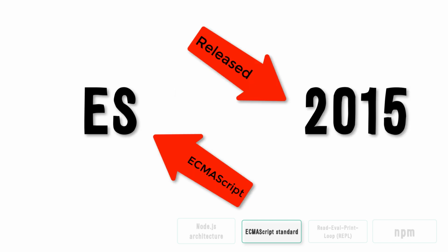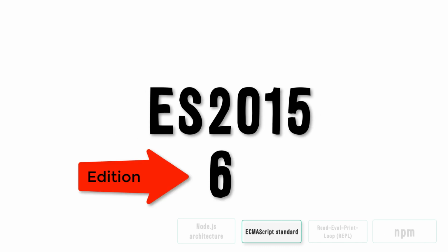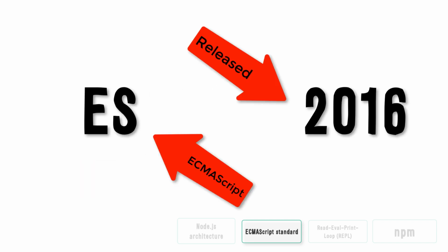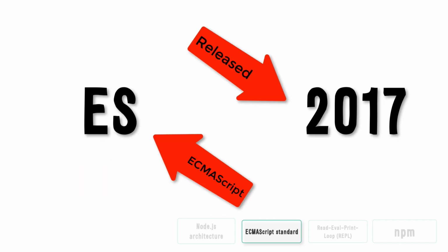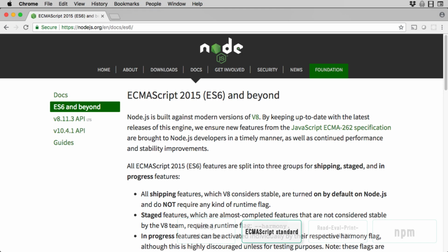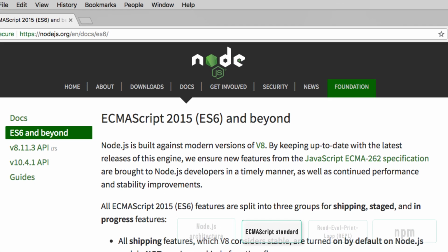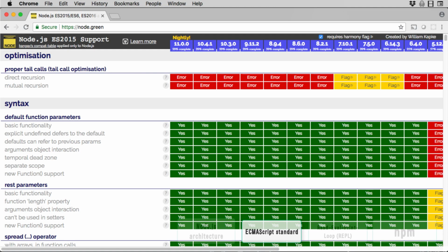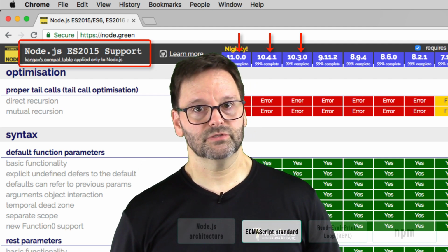ECMAScript 2015 was released in 2015 and is called ES2015. ES2015 is also the sixth edition of the ECMAScript standard and is sometimes called ES6. ES2016, released in 2016, is ES7 because it's the seventh edition. ES2017 is ES8, and so on. The important point is this. Node currently supports ES6 and is always marching towards the latest ECMA 262 standard. If you want to see an up-to-date status of JavaScript features supported by Node version and ECMAScript version, check out node.green. Links to everything in this section are in the video description, so make sure and check those out.